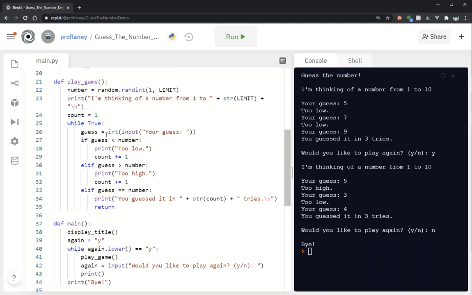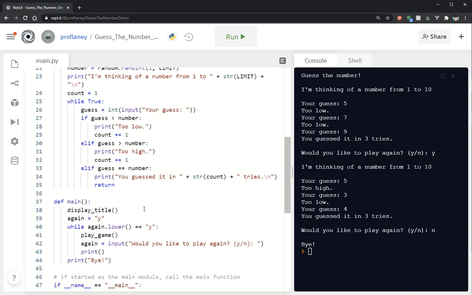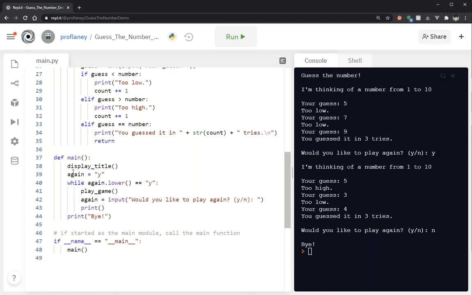So while true, we're going to ask for their guess, and then we're going to give them some feedback. So if guess is lower than the number, we're going to say too low. We're going to increment the count because that is keeping track of how many guesses it's taken. If it's higher, we're going to print too high, still going to increment the count. And if it's correct, we're going to go ahead and print, hey, you got it, and it took you this many times. Okay, so that's the main section. If they say no, it's going to go ahead and print bye, and that's the end of it.